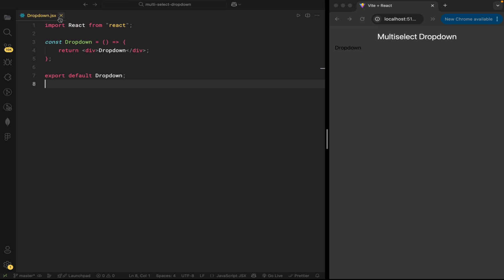In the dropdown.jsx component, we're going to use useState to manage the selected options and the search query. We'll also need useEffect to store the selected options in local storage so they persist across page reloads. We'll add an input field that allows users to search for available options. When an option is selected, we'll add it to the list of selected options. For each selected option, we'll display a small tag with a close button that lets users remove the option if they no longer want it.